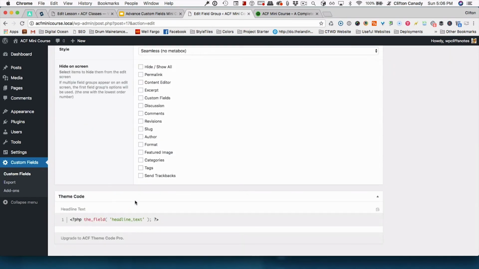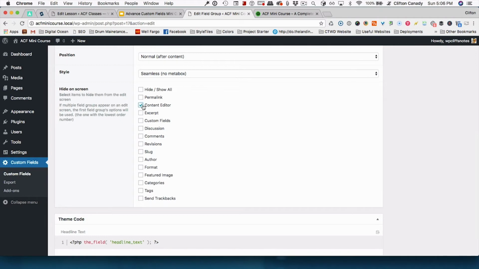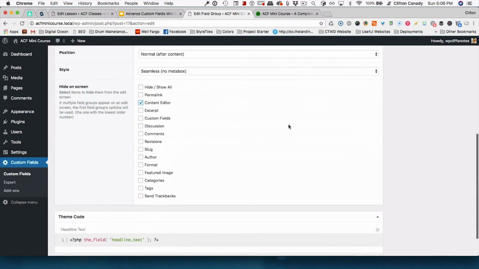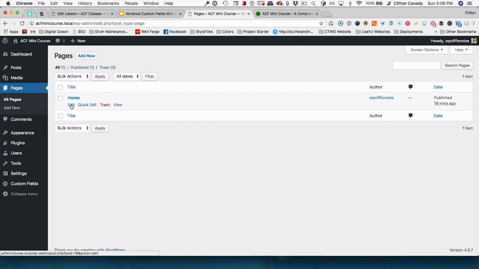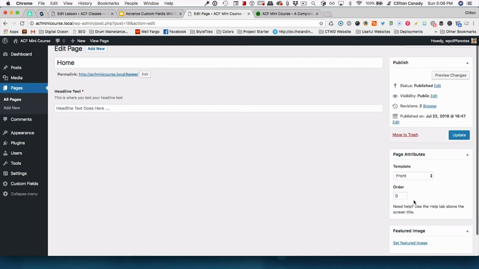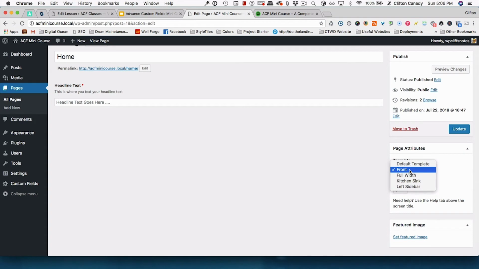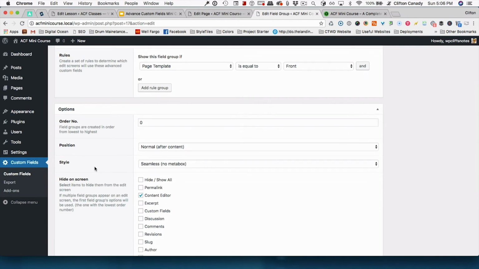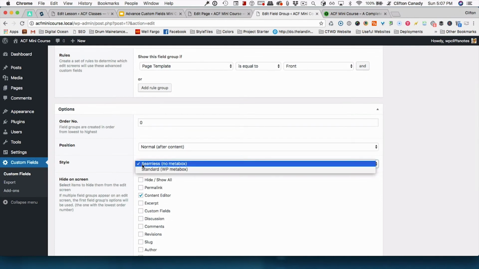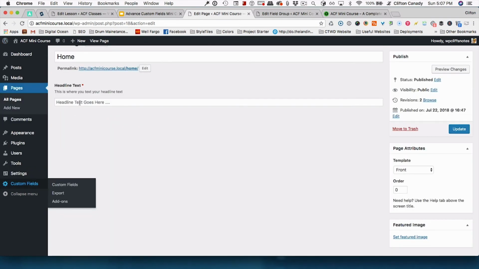And so in this field group, I don't want the content editor to show. So I click that, and then we're going to hit update again on this field group. I've created a page before I started this video called Home. And so if we click Edit, and I've actually already set this to my front page template that I've created. So the only field that is going to show is the headline text. And you are seeing this in the seamless mode, the field group.